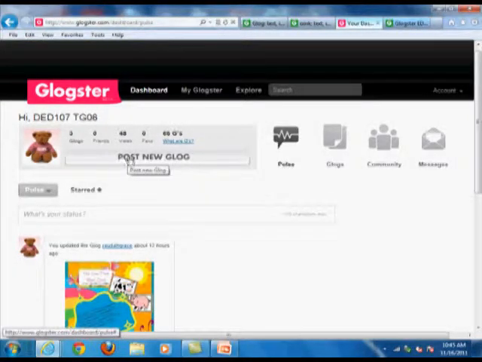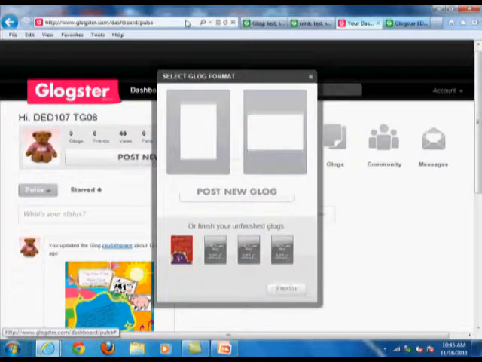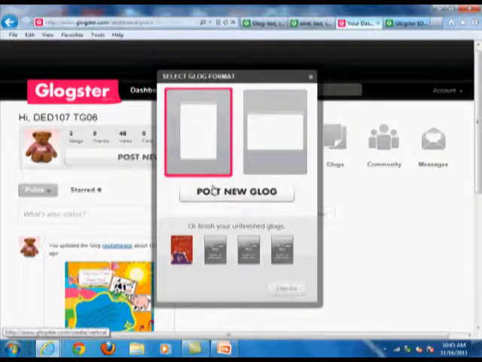I will show you how it's actually created. Okay, you will have this select a Glog format, and for us usually we use the normal poster format. Okay, for here, there are a lot of features. For example, as mentioned by Dr. Chitra, you can post in videos, images, as well as the graphics that are already available for us on Glogster.